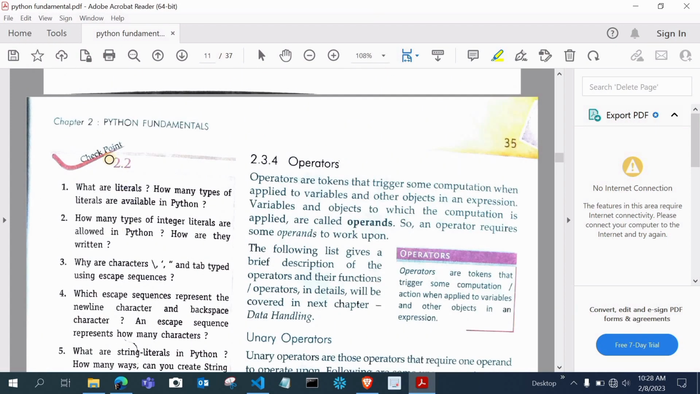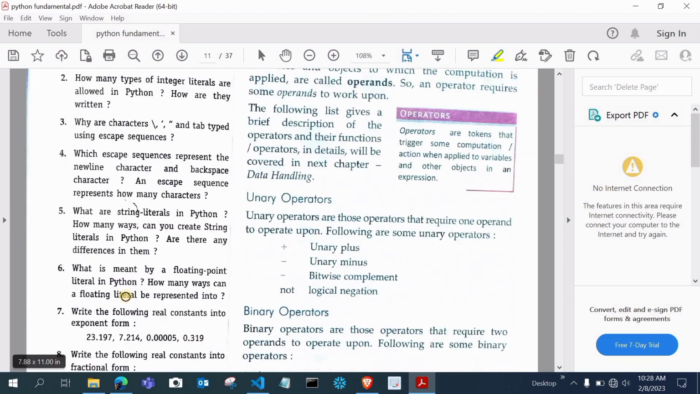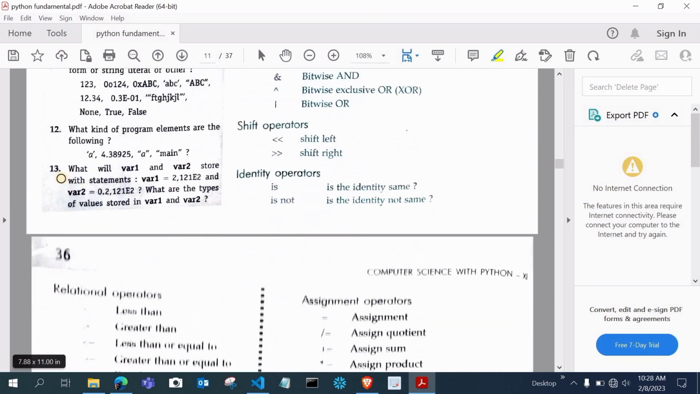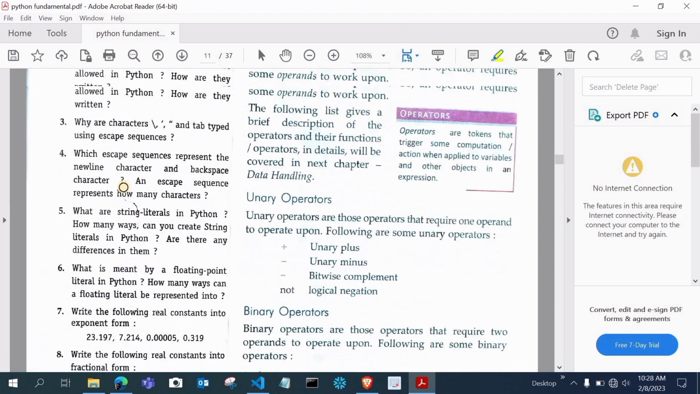Okay, your concept will be more clear. I have just solved checkpoint 2.1, and now you have to solve checkpoint 2.2. If you face any type of doubt here, you can just ask me. You can see we have basically 13 questions here, so you have to solve these questions.